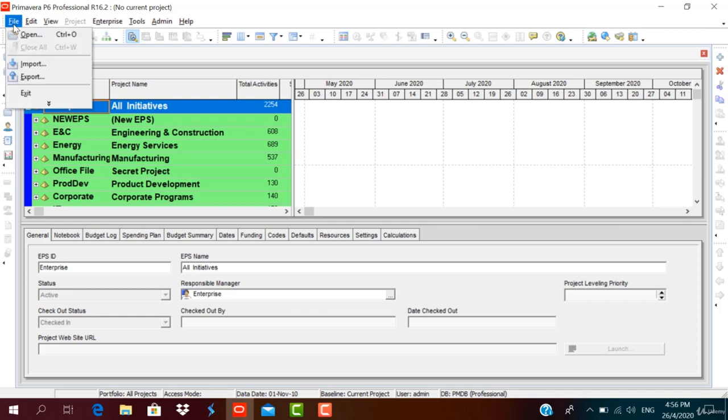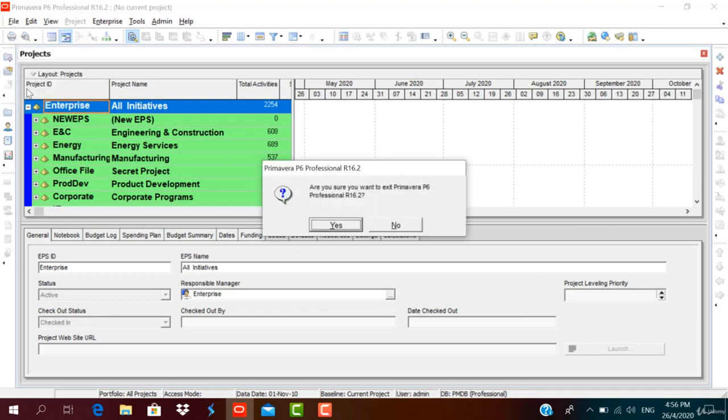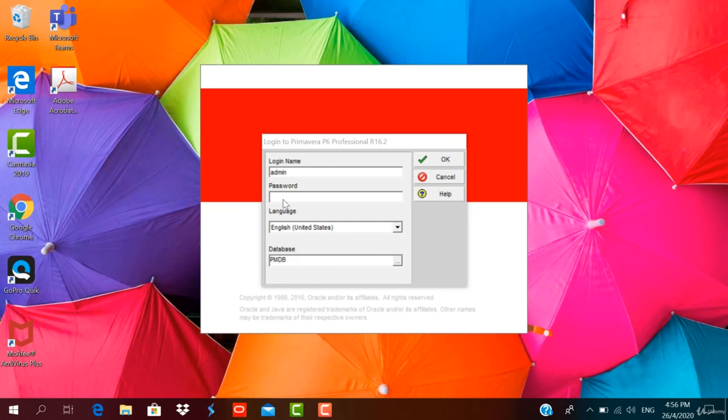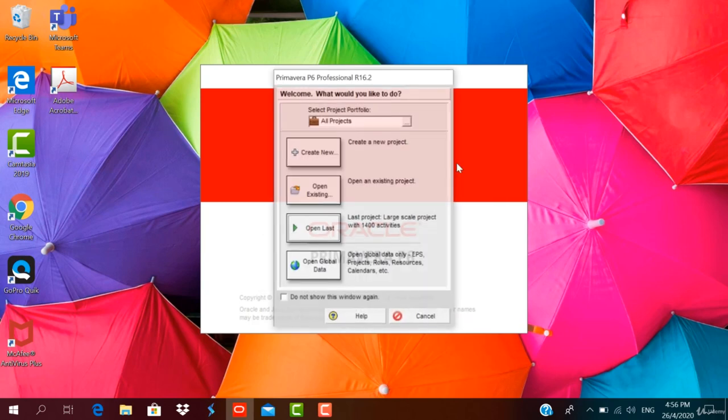Exit the file. So exit the application, click save, and then re-click on the P6 icon, double click on it, enter your login credential, password admin, click OK. It's loading up, so you can see the startup window. This is the welcome dialog box.